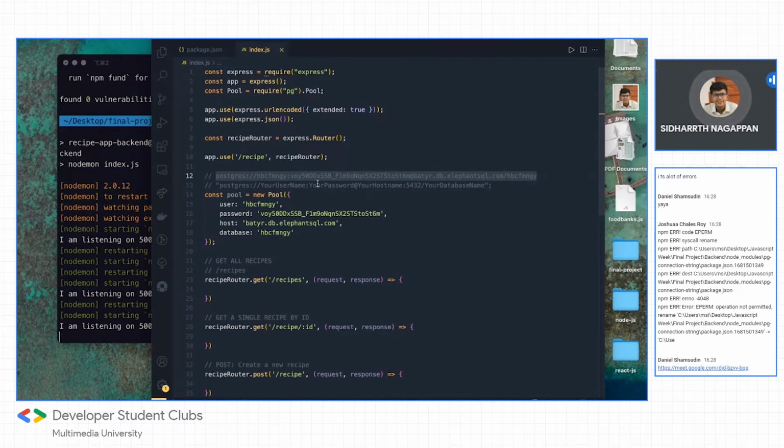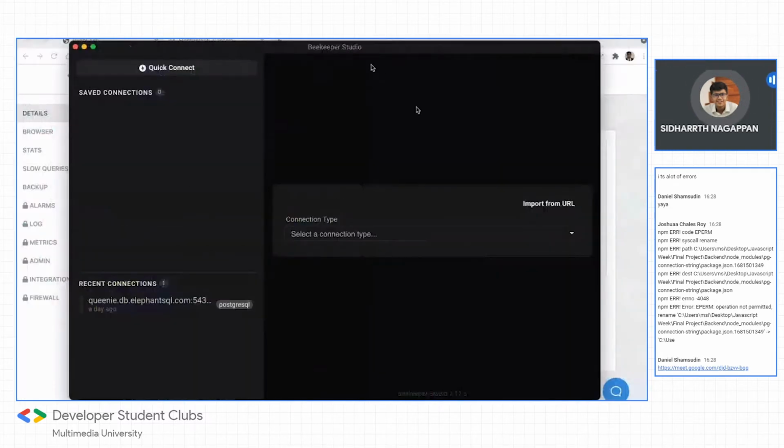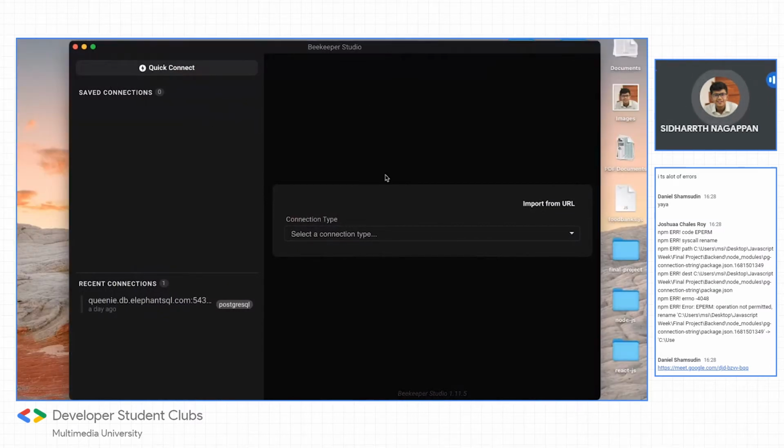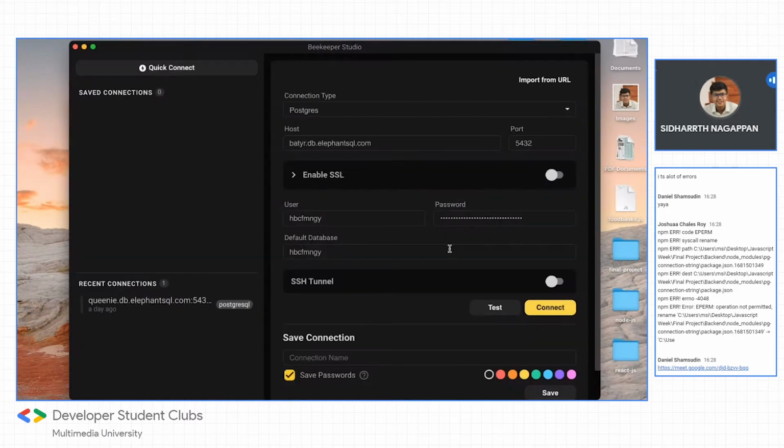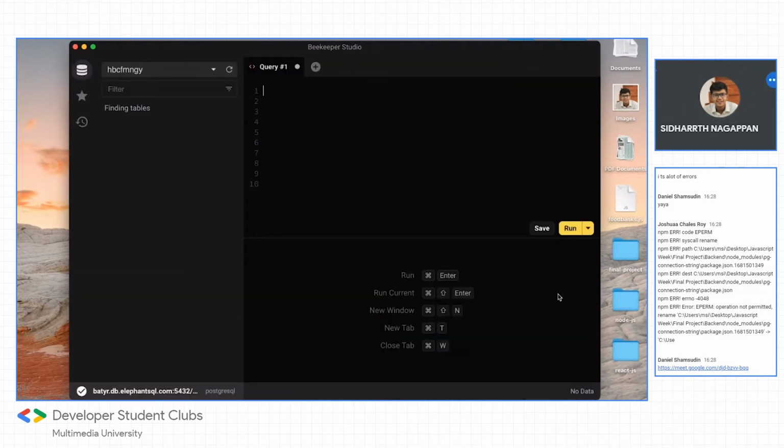Most importantly, making the recipes table. Okay, so let's copy the string, go to Beekeeper, and when you open up Beekeeper, you'll just see this. You see the connection type. Say import from URL and paste in your connection string here. Just do an import and then click connect. And you should be in, and all the tables in the database should be printed out here.